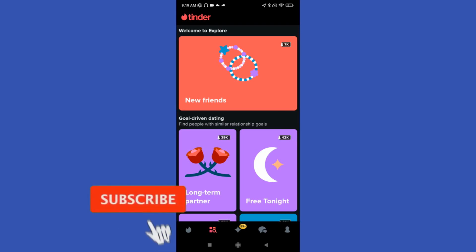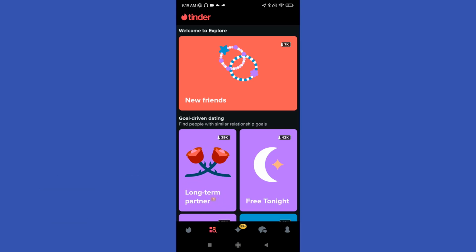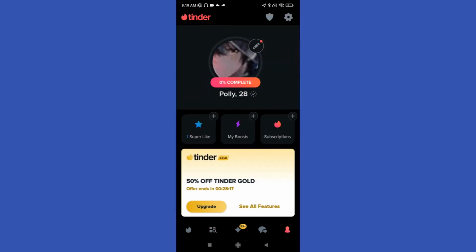This time we check how to delete Tinder account permanently. So let's start. First, let's go to Tinder. Now that we are here, let's go to our profile in the right corner, okay? So now let's go to the settings. So let's press the settings in the right corner again.